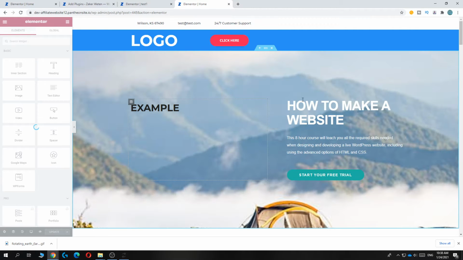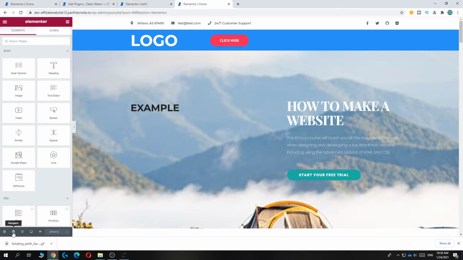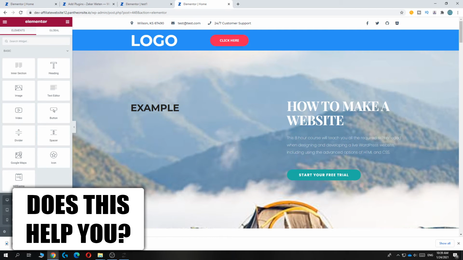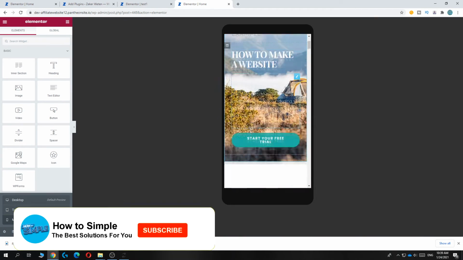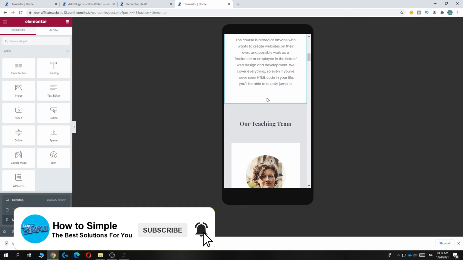And there we go. What you now want to do, you want to go to the top left corner and here you can see responsive mode. So hit responsive mode and you can do it with a desktop. So this is the default preview, tablet preview for all tablets or for a phone. So go to phone and as you can see, this is how it looks on a phone.